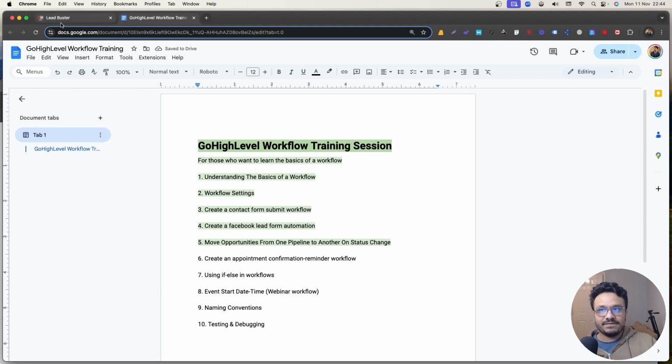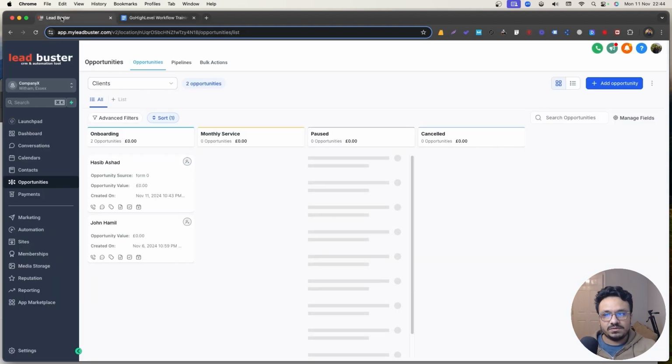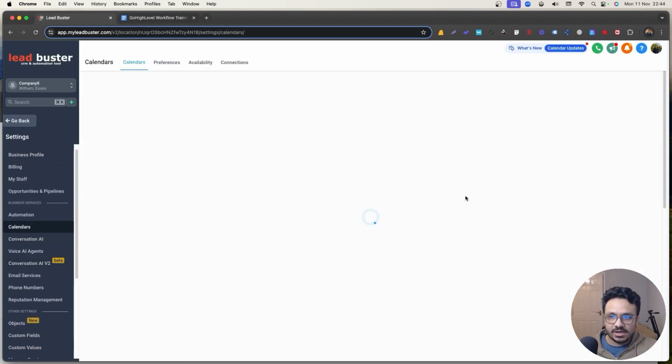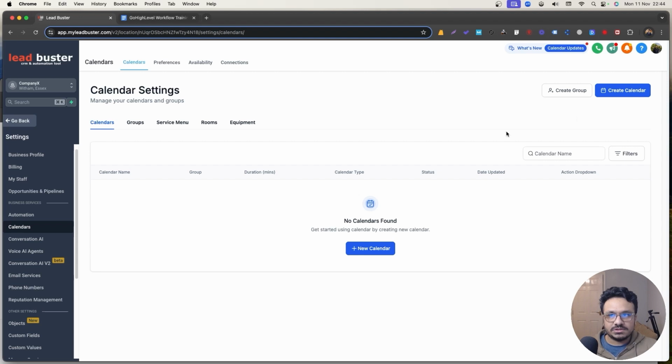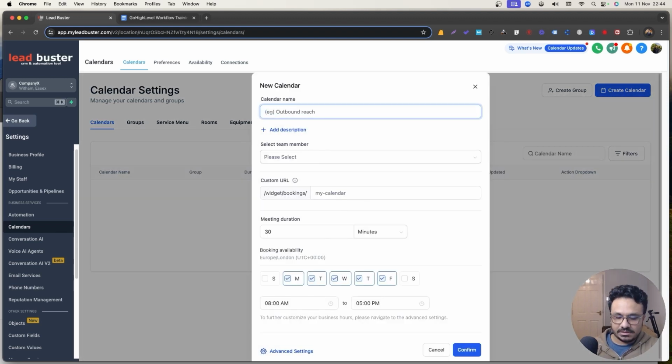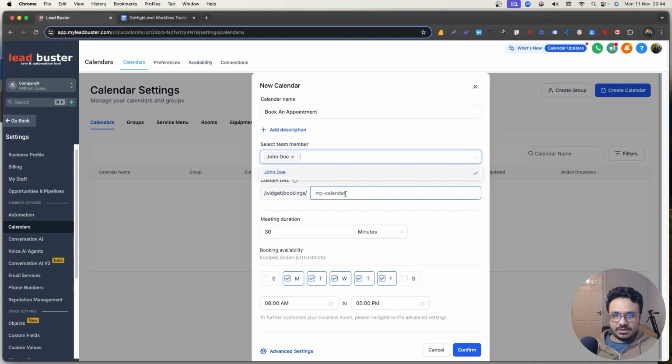So let's say you have an appointment booking calendar. You are accepting appointment bookings through the calendars in settings. If we go to calendars, let's see if we have a calendar here. We don't. So let's just create a calendar. So I'll just create a personal booking, say book an appointment. The team member will be John.